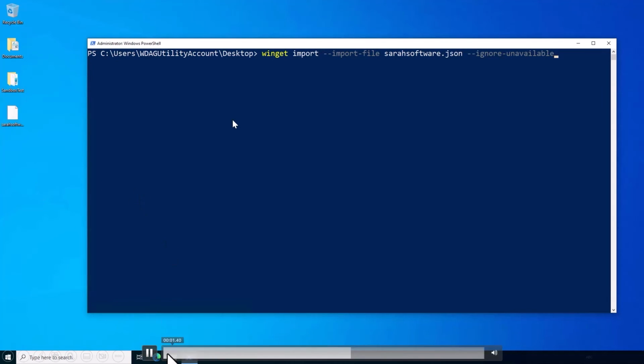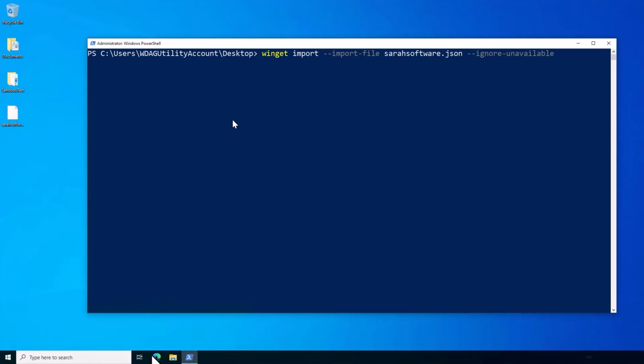So if we just pause this video here, you've got the command winget import, and then it's importing that file. So we're specifying that JSON file, and then we specify ignore unavailable software. So anything that the export command has picked up that is not able to be installed in Winget will be ignored, and the process will just go through it, so it won't error out for us.